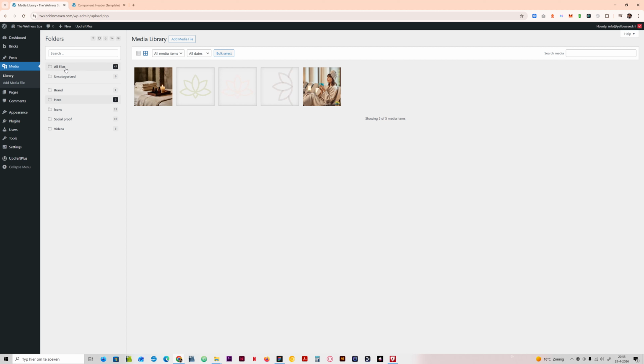If you have not used Happy Files, this is Happy Files that allows me to do this. Also created by Thomas, who created Bricks, obviously. So if you're using Bricks, Thomas also created Happy Files. Pretty good plugin. So there's a plug there.